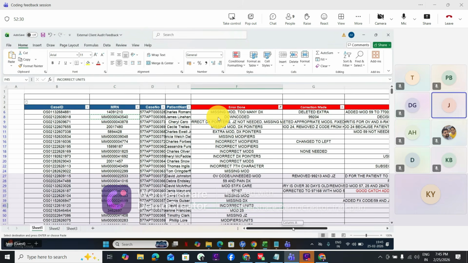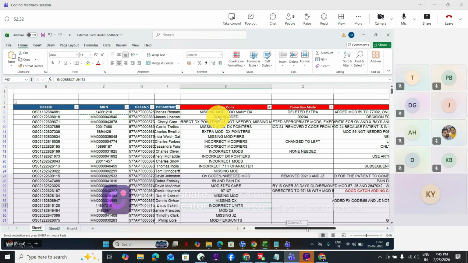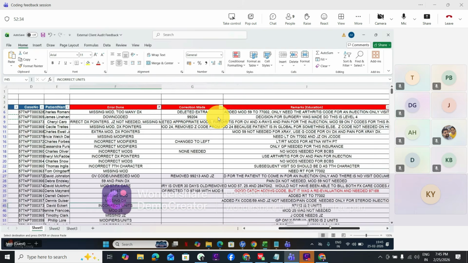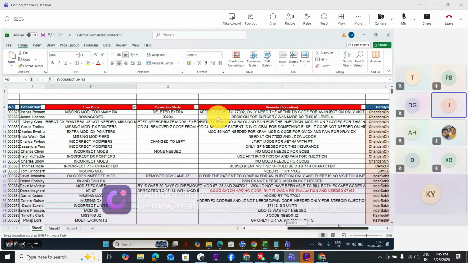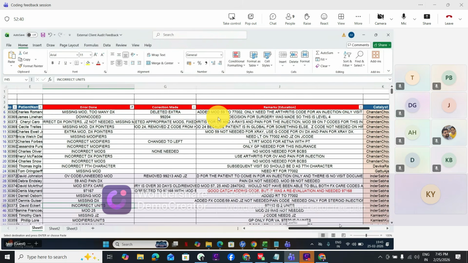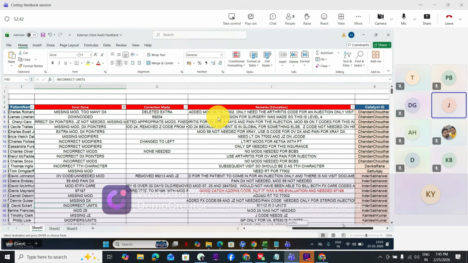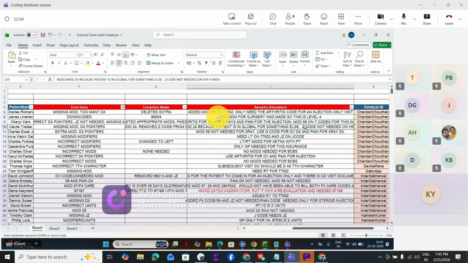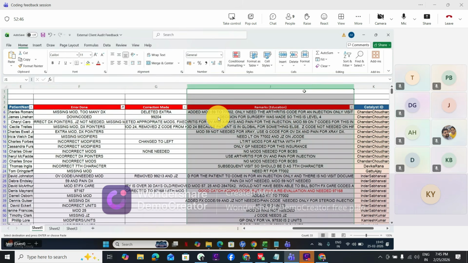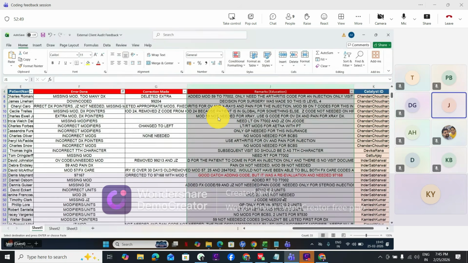See here, something modifier related. They mention that JZ modifier is not needed, but some coders coded it in this chart, so we need to review this as well. How many errors are there? 32. 32, right?